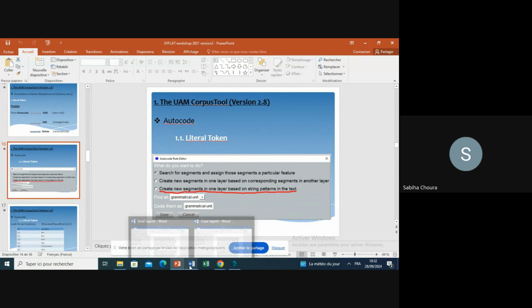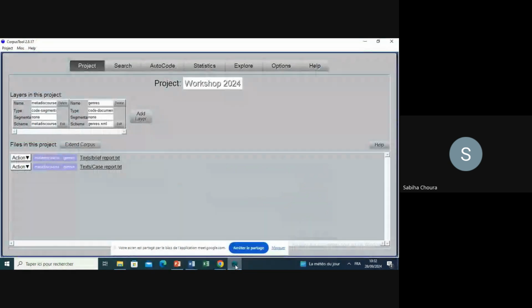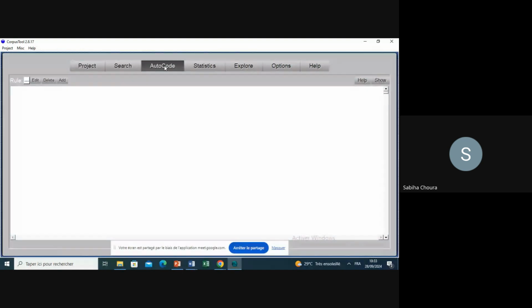Okay, so I'm going to go back to the UAM corpus tool, autocode. So here you see project. We are in the project window, as you can see, where we entered the different layers of analysis and the different texts that we are going to work on. And right now we are going to move to the autocode. Since this is the first time, we add a new rule. Add a new rule and open it for editing.